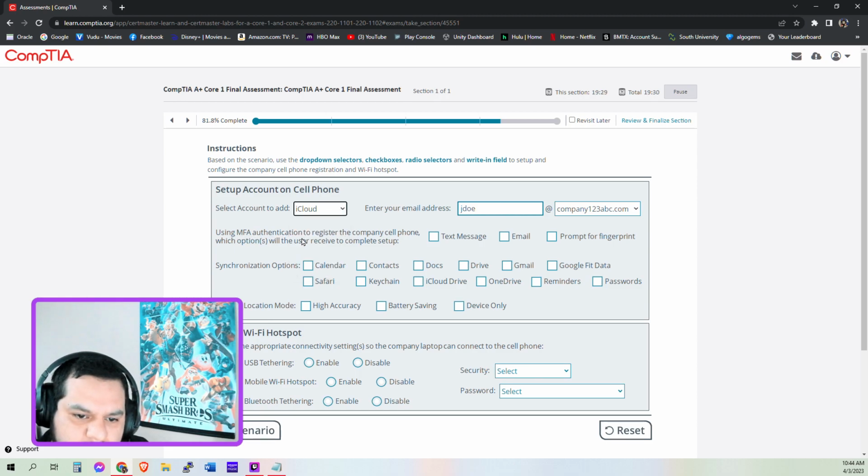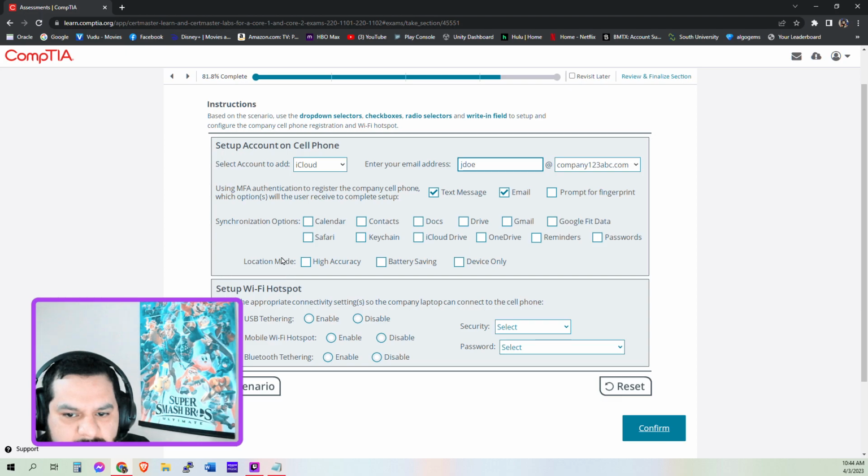Using MFA authentication to register the company's cell phone, which options will the user receive to complete the setup? An email and a text message. Okay. Synchronization options.